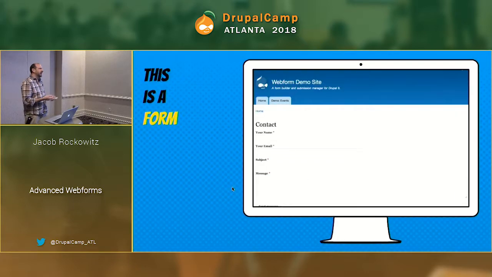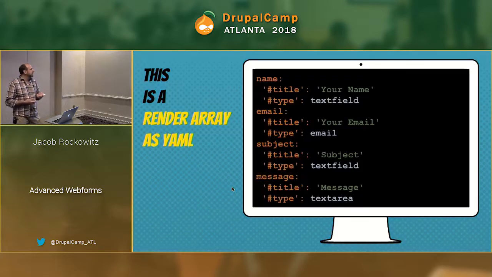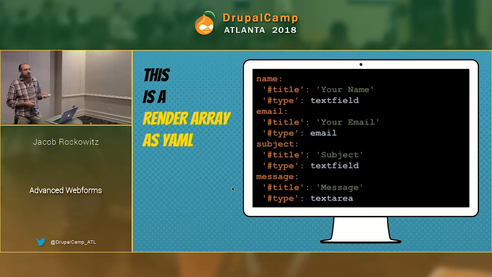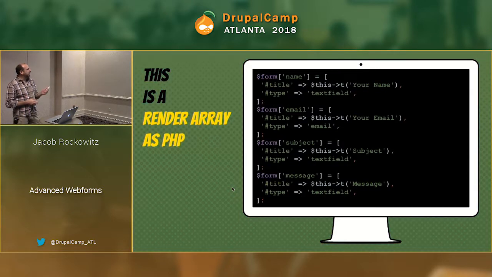And yeah, I show this slide a lot because this is a form. And the reason I'm showing it to you is so that this is the form and this is the render array that's building that form. This is a YAML, this is how WebForm does it. And it's showing you how it's broken down. I'm going to break this down a little bit more in a second. But I also want to emphasize that Form API is mostly PHP, and this is the same YAML as PHP. The only thing different here is that the strings are being translated because it's PHP code.